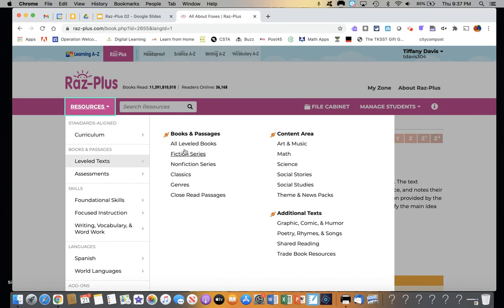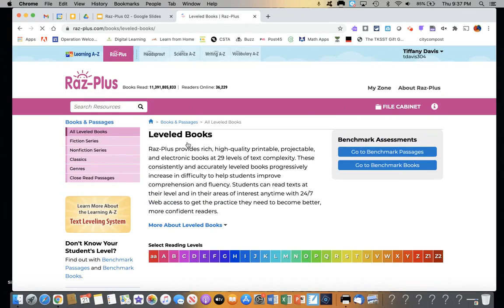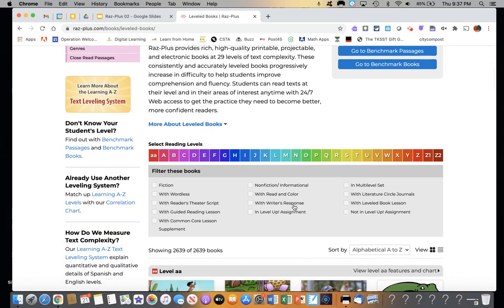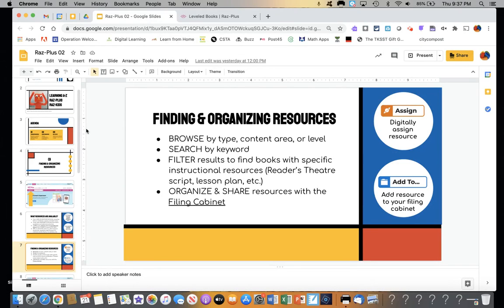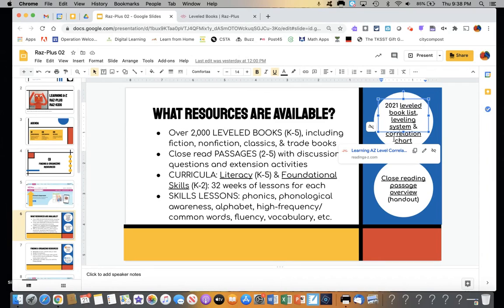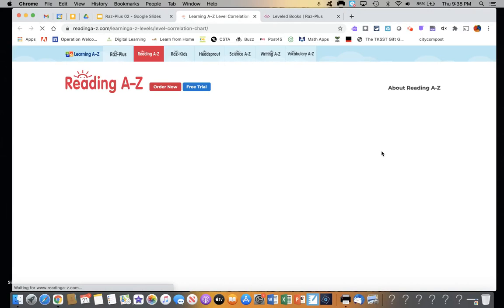Now, you'll notice when you're looking at all the leveled books that Raz-Plus Learning A to Z has its own leveling system. And in the slide deck, I give you a link to their explanation of their leveled book system. And they have a correlation chart so that if you're more familiar with Fountas and Pinnell or another leveling system, you can see how that leveling system matches up with Learning A to Z's.